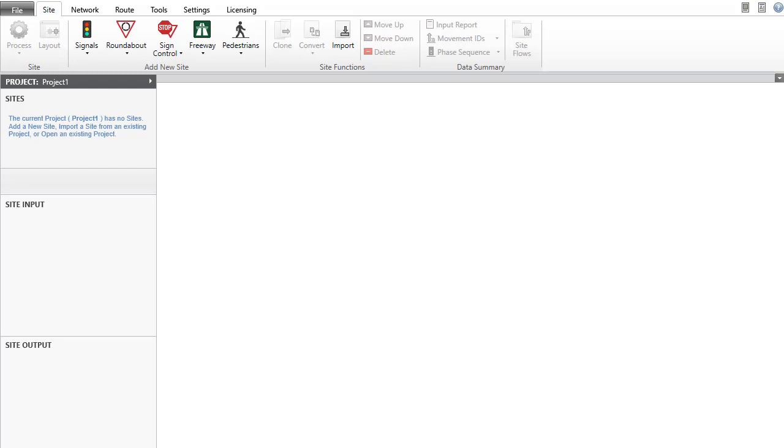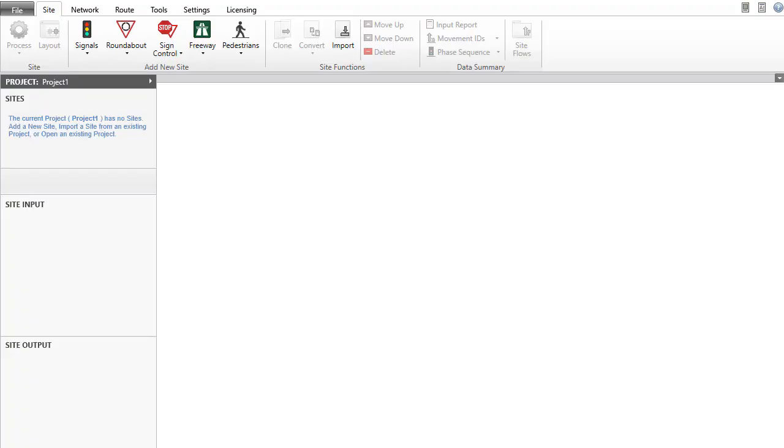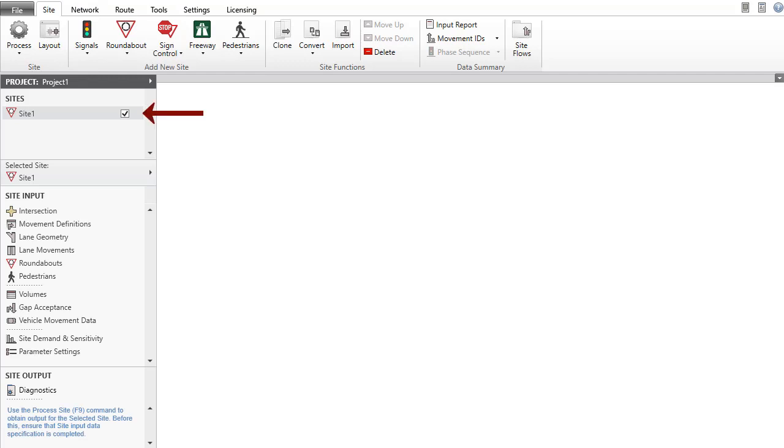When the program starts, the Site tab will open with an empty project. We will create and configure roundabout, sign-controlled, and signalized intersection sites as examples. Let's create the roundabout site first. In the Add New Site group in the ribbon, click the Roundabout command and select Roundabout Unsignalized Two-Lane Site. The corresponding default roundabout site will be added to the project.